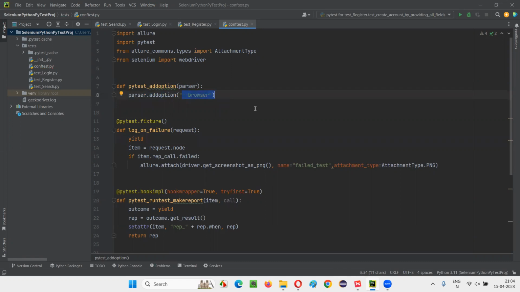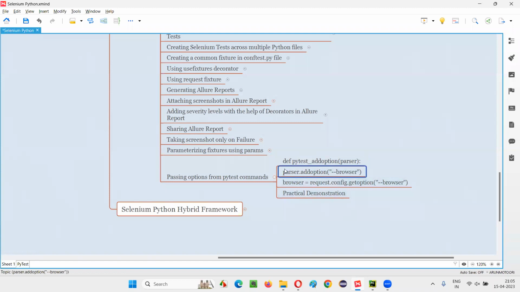I would like to pass a browser name, and whatever browser name I pass, the PyTest should run the test only on that browser. For that, I'm adding an option as browser, which can be passed from the PyTest commands. To pass this option, we have to create this function, and in that function, we have to add this option like --browser. So parser.addoption, this option I have created.